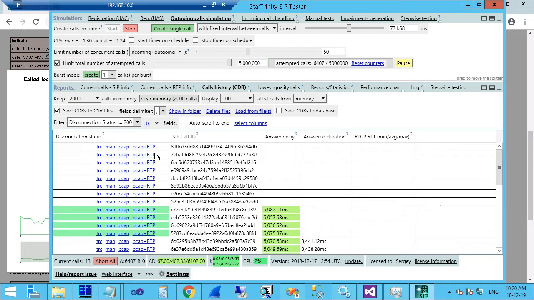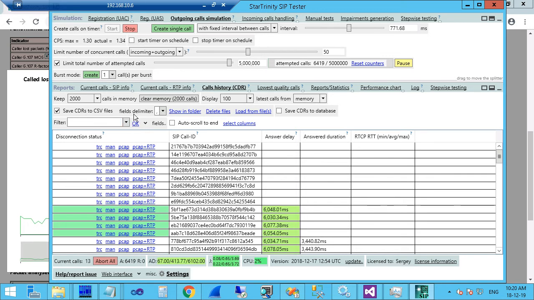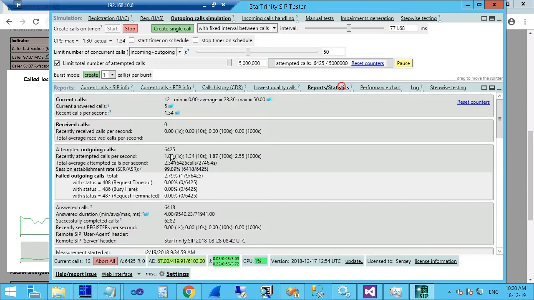These all connected calls. I don't know which calls failed. Well, report statistics. Answer duration. This is ACD. ACD duration. It is a chart: minimum, average. This is the average, 9.5 seconds. It means ACD. Okay.